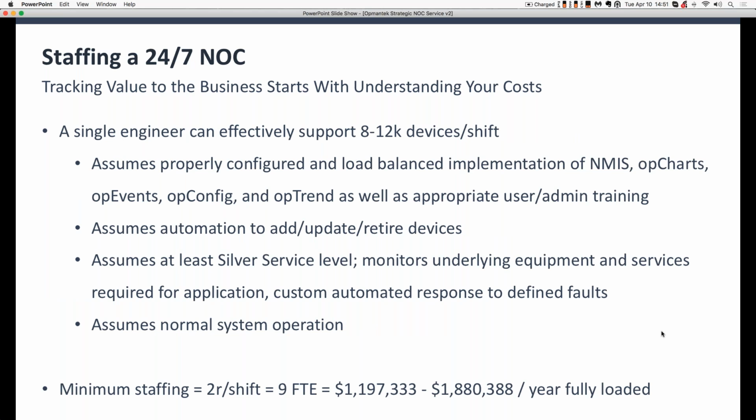Now, in order to staff a 24/7 NOC, we apply several different assumptions here. Right off the bat, if you want to run a 24/7 NOC, you need at least a single engineer to support upwards of 8,000 to 12,000 devices in a shift, right? This assumes that the system is properly configured and load balanced, so you have NMIS, OP charts, OP events, OP config, and OP trend. Everything's installed, it's configured properly, and all the users and the administrators have been trained.